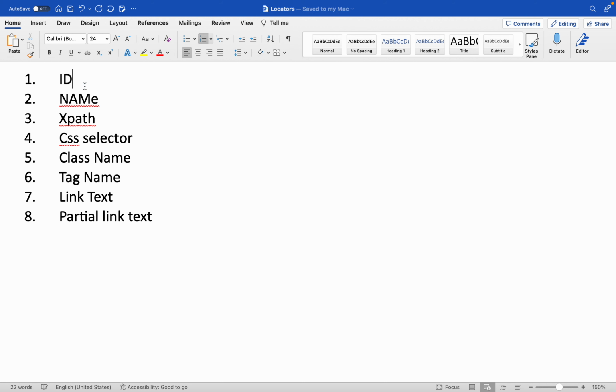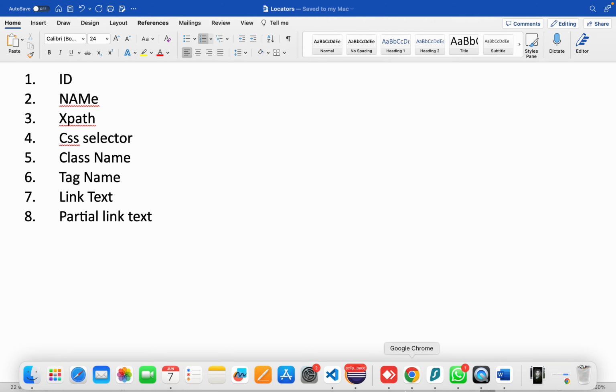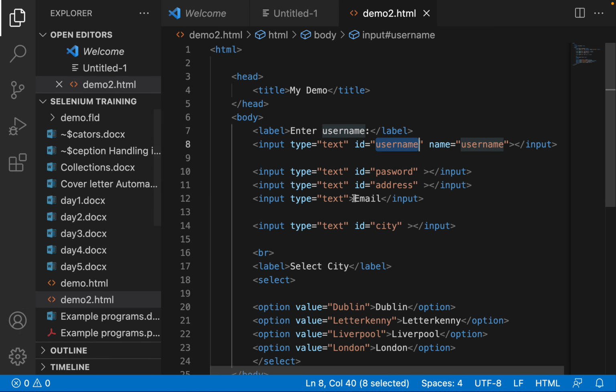Okay, so ID means, I have already shown you that in this code, if you see an ID attribute, it is a unique word that the developer will write while developing his application. Whenever the developer is putting an ID attribute, he will write it uniquely only. He cannot repeat the same value.